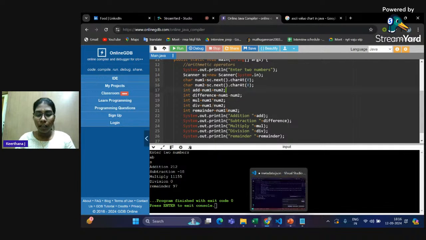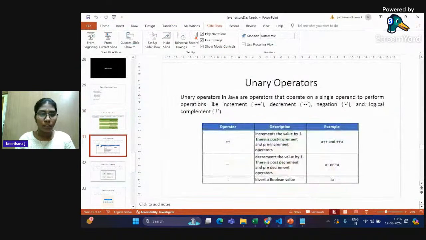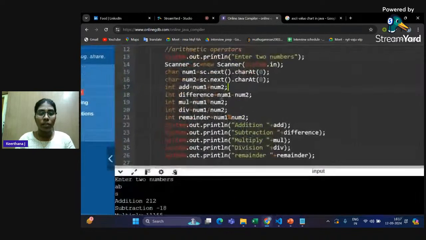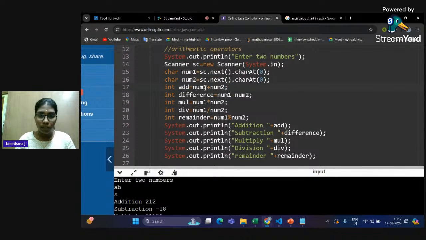Okay, so next we'll be moving into the unary operators. Unary means single, right? First I'll tell what is meant by an operator. Here num1 and num2 are there, and I'm using a plus operator. Plus is the operator, and num1 and num2 are known as operands. The values on which some operation takes place are known as operands, the operator is the operator, and this is an expression.